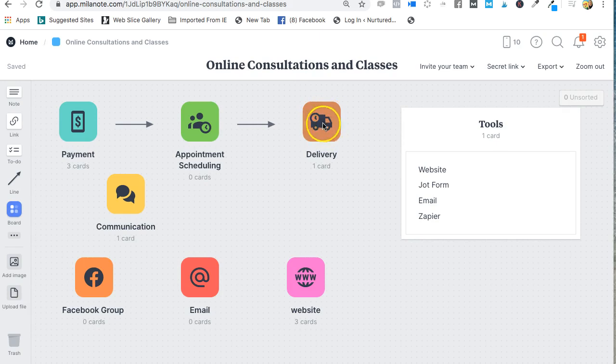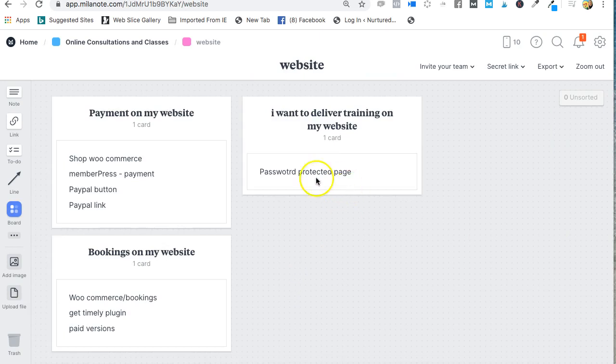Is to think about how you're going to lock down this delivery so not everybody would see that if you were offering it on your website.